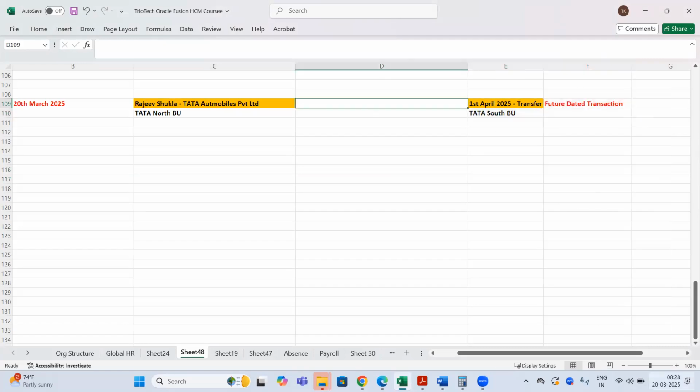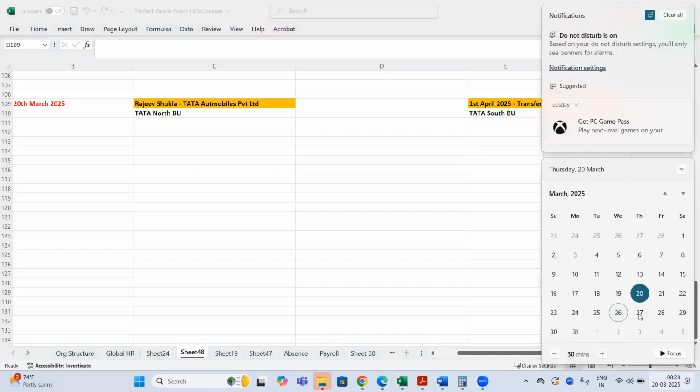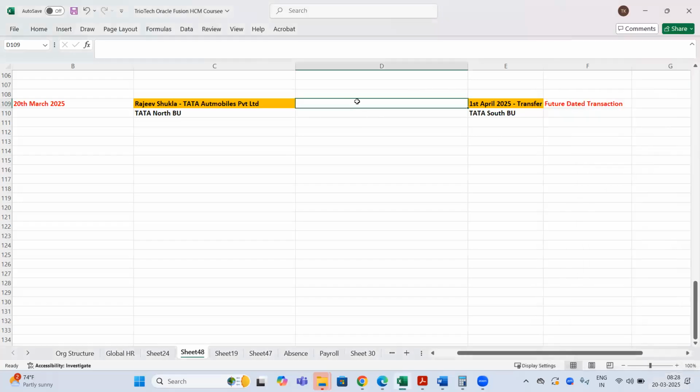Now before that, probably on 25th, 26th, Rajiv Shukla informed HR that he doesn't want to continue his employment. He got some better offer outside or something. He wants to leave the company. So, team, on 27th, Rajiv informed HR. So on 27th March, team, HR is trying to submit the termination in the system for Rajiv, team. So will the system allow this transaction?